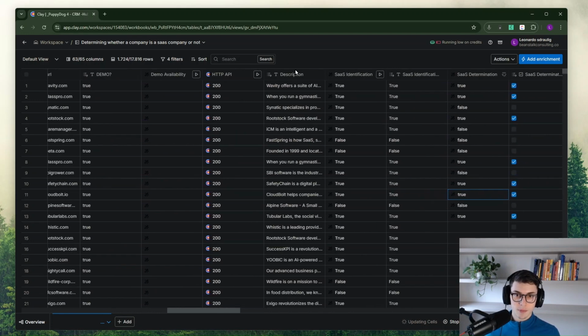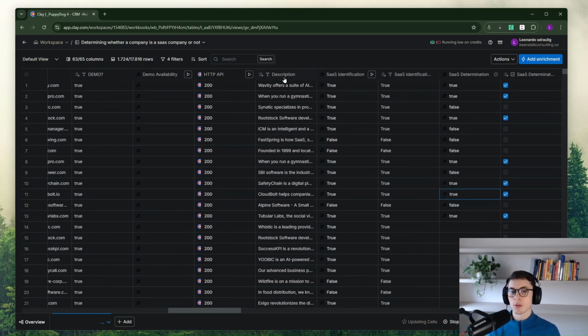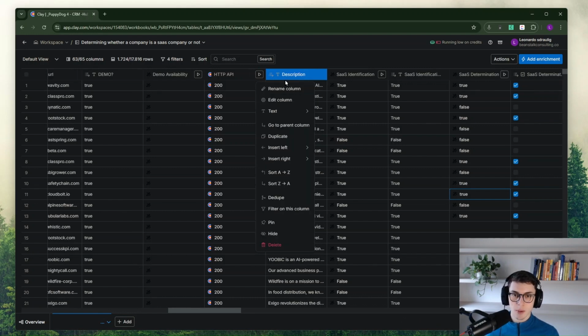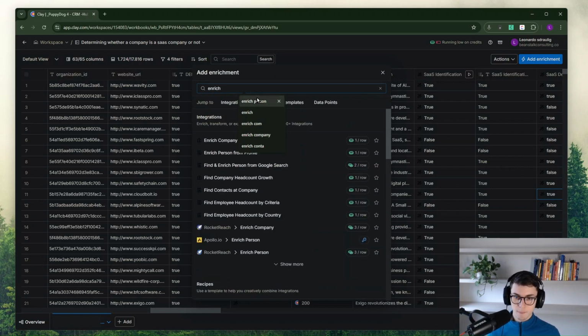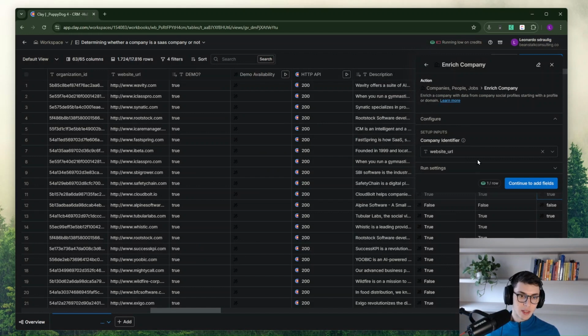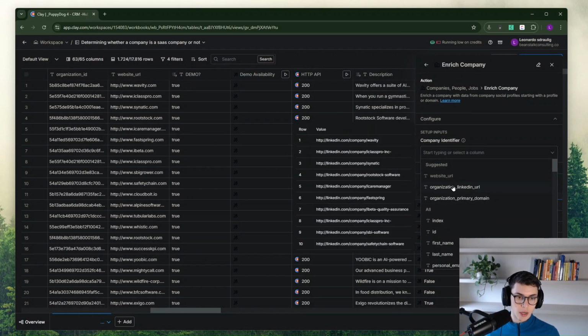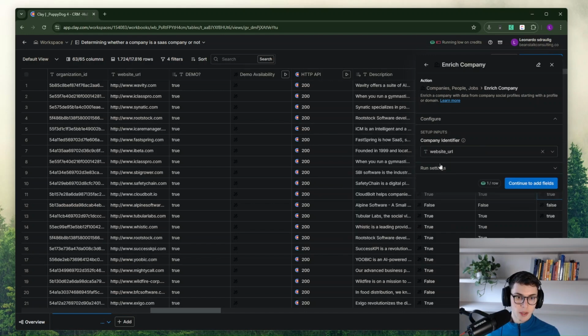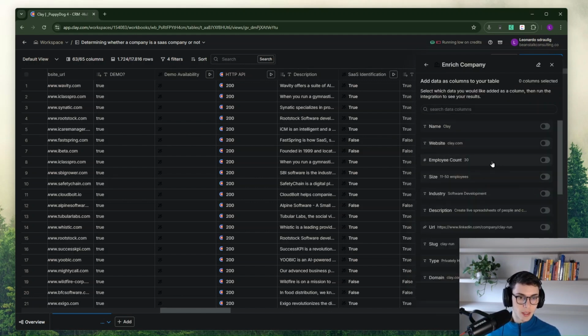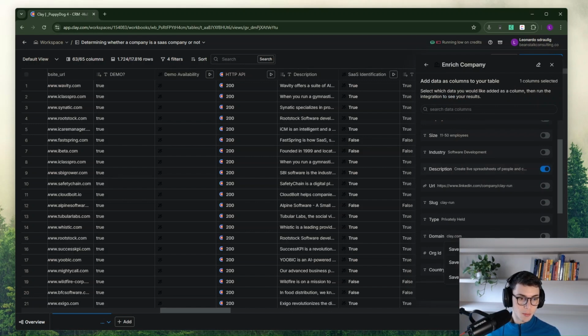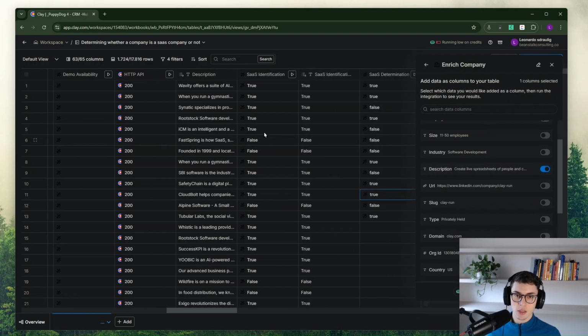Now, if you don't have the description, because some of these listing tools don't give you the description of the company, you can do this. You can go to add enrichment, and go to enrich company, and then select website URL or the LinkedIn URL for the organization, and then run settings. This doesn't really matter as long as all the rows that you have in this Clay table are qualified. And then you want to continue to add fields. Then you want to go here, description, and it's going to give you the description of these companies, as you can see right here.